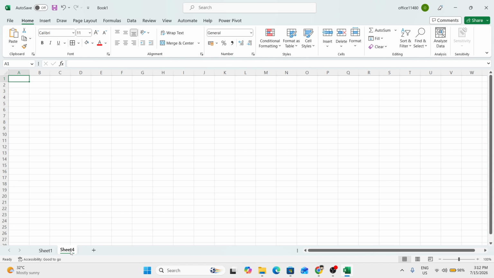Adding separate worksheets can make your file much easier to manage, especially when you're working with different categories of information. If you need more than one worksheet, simply repeat the same process. Just click the plus sign again each time you want to add another sheet. Excel will continue creating new worksheets one by one, and each one will appear as a new tab in your workbook. This is useful when you want to separate data clearly instead of placing everything on one crowded sheet.